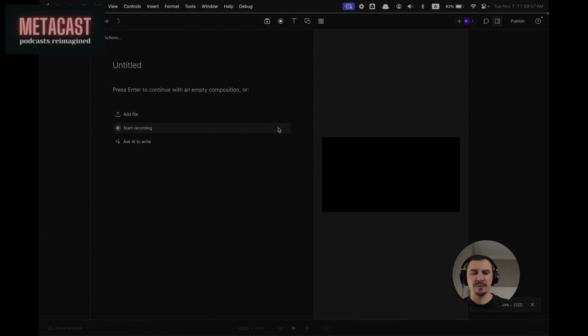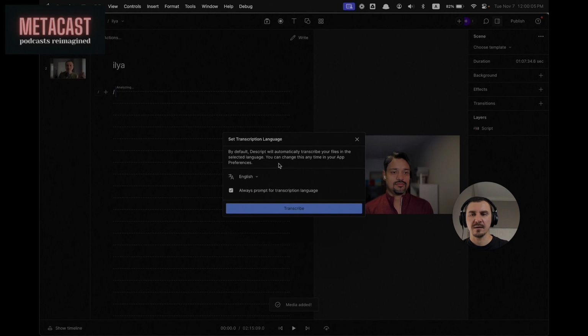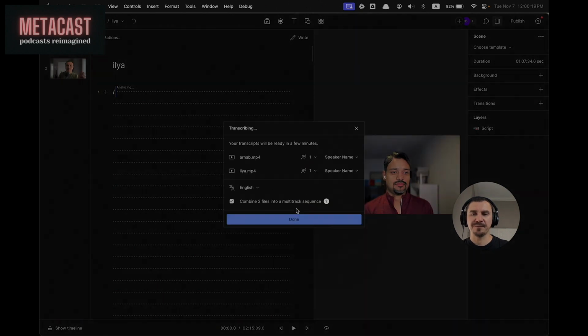I'll need to wait a little bit for Descript to add files, as you can see here. And once this is done, there it is. It asks me which language we use for transcription, so I'm going to choose English. It supports a bunch of other languages, but we've never used any of those. And I hit transcribe.